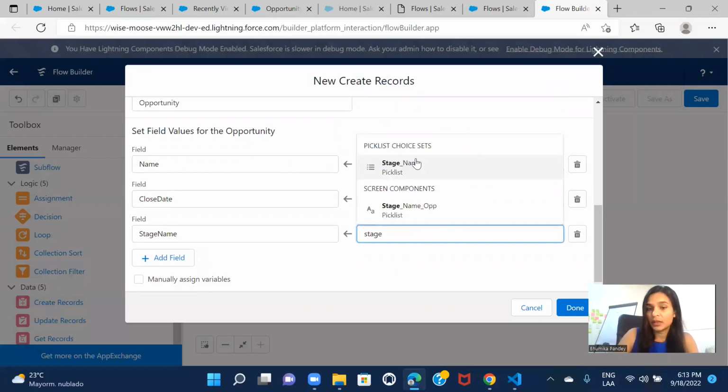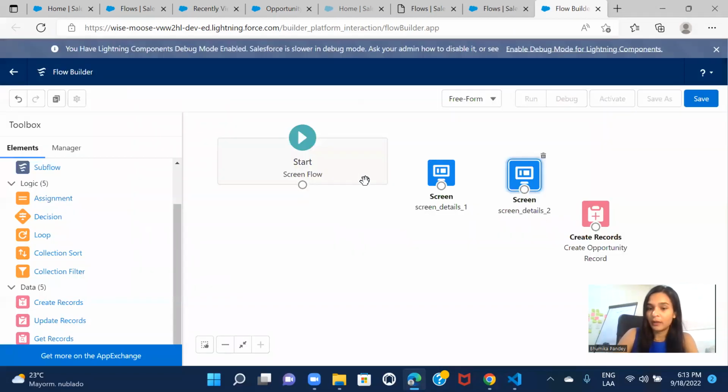So again, here, if you see, we are getting two things: picklist choice sets and screen components. But I need to select the one which is there on the screen component, right? Because that is where the user would be providing the value in order to create the record. So screen component. And that's it. And let me click on done. Now we have everything in place.